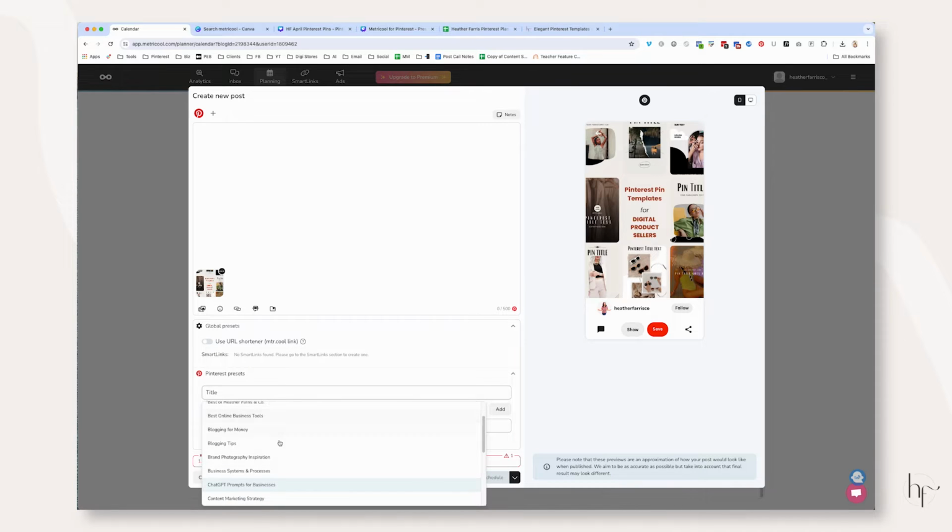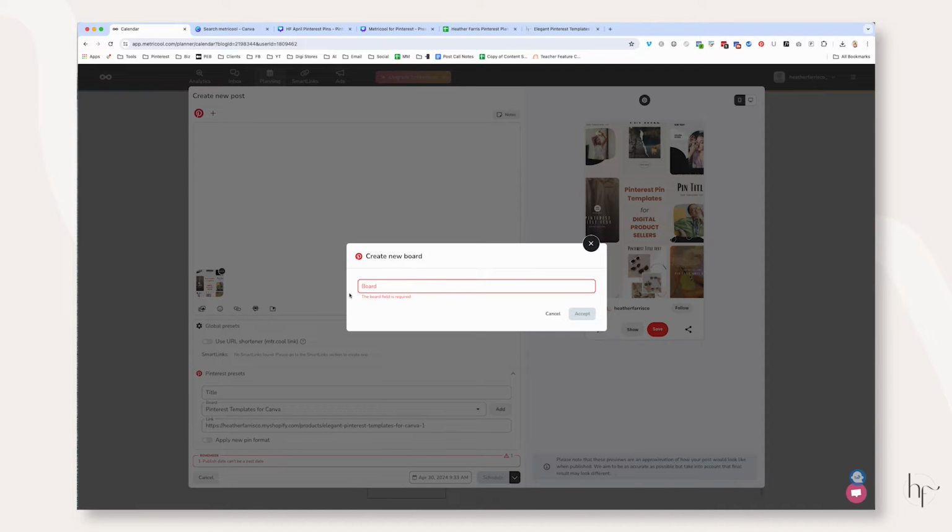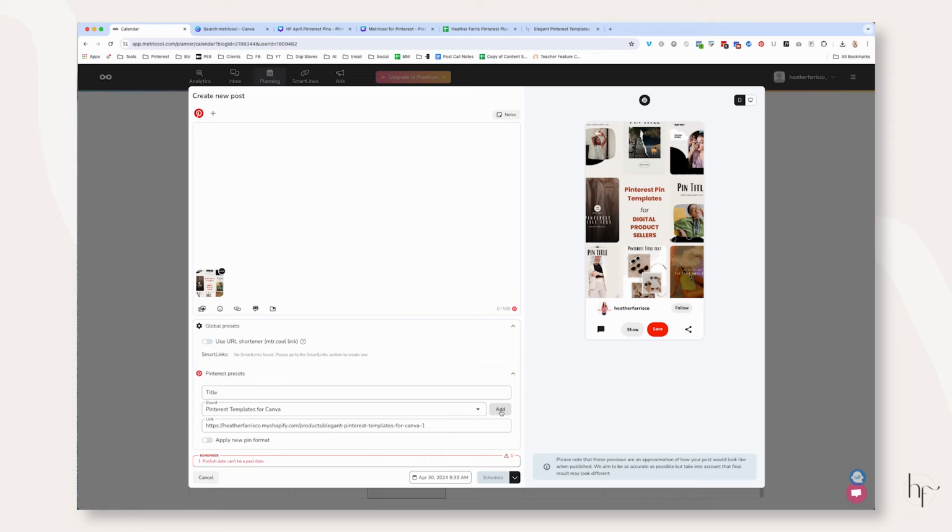So you can start typing. I think you really have to just scroll through to find the board. So this one's going to be Pinterest templates for Canva. You can add brand new boards to Pinterest right here if you would like to. That does mean that you will need to go back and optimize that board. So ideally, if you were to add a board through Metricool to Pinterest, you are going to hop over to Pinterest before this pin schedules and make that board fully optimized before your pin actually gets to public view.